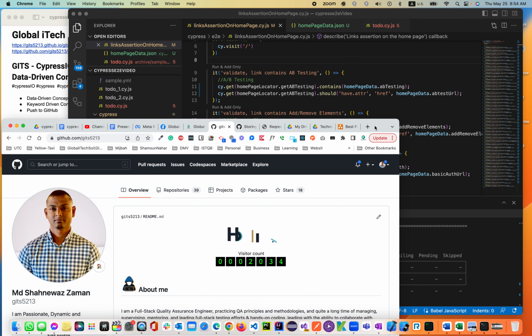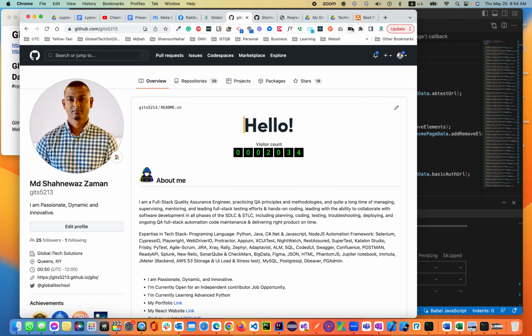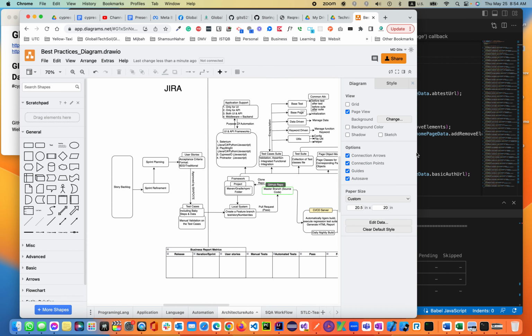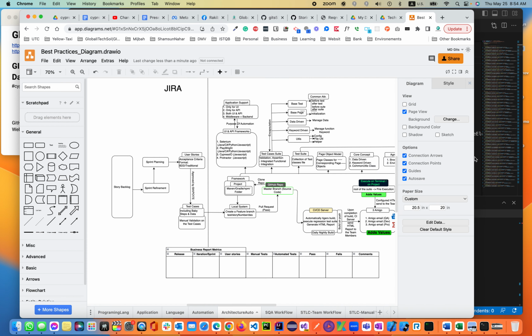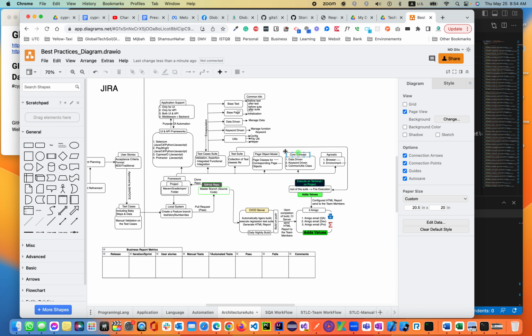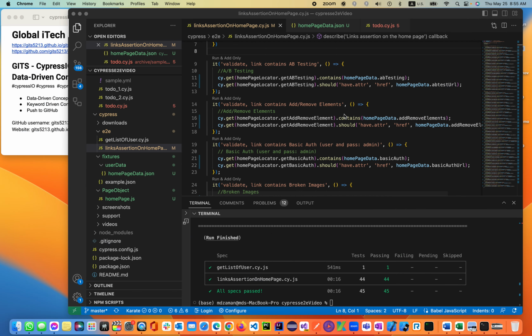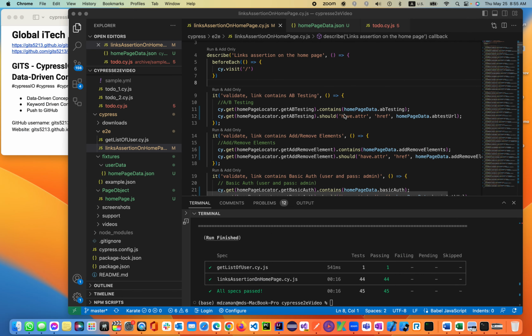So we are on our architecture. Basically, if we take a look one more time at the architecture, we are here, core concept, data-driven concept, right? Which means we are basically using our data-driven concept. Now we'll jump into the keyword-driven concept. Now let's go ahead and take a look at the test case.